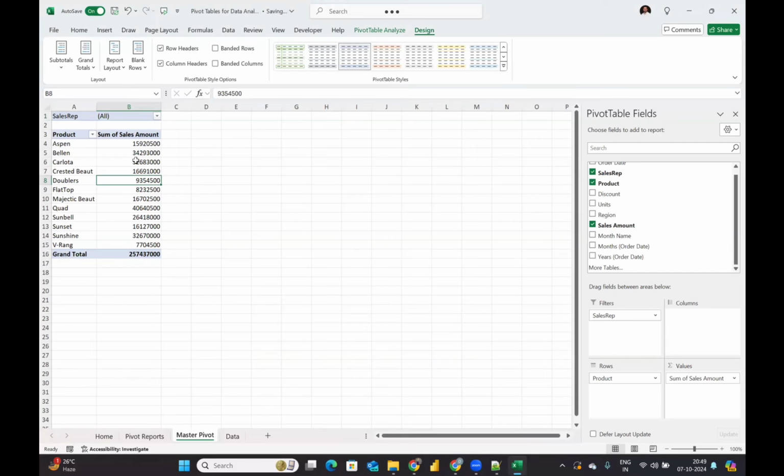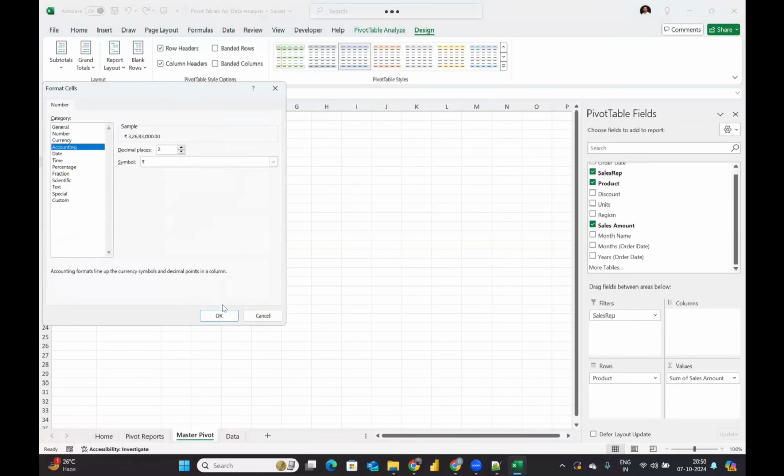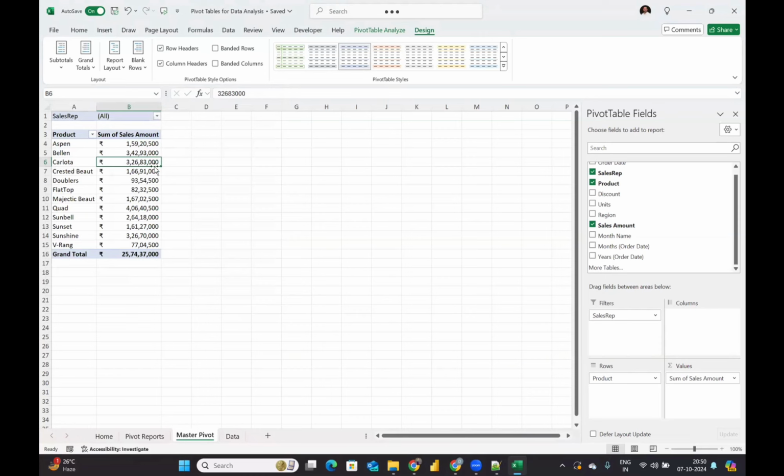you click anywhere in this pivot table. One last thing I'll do is apply some formatting also. Right click, number format, accounting, no decimals, click OK. Yeah, so this is ready now. Master pivot table is ready.